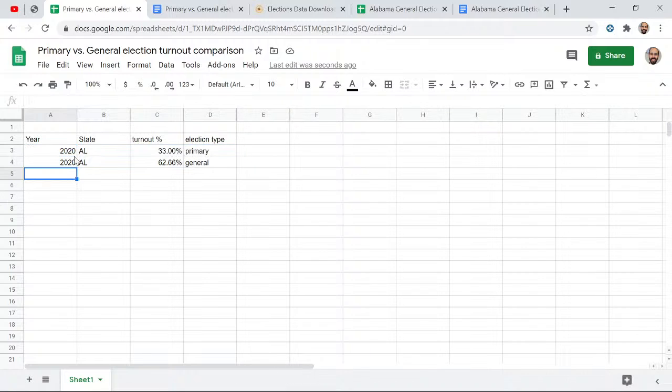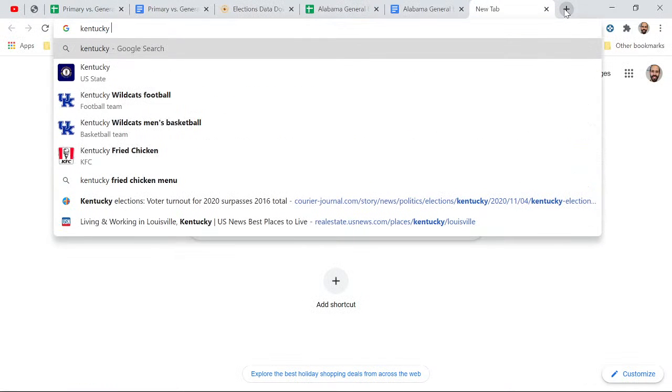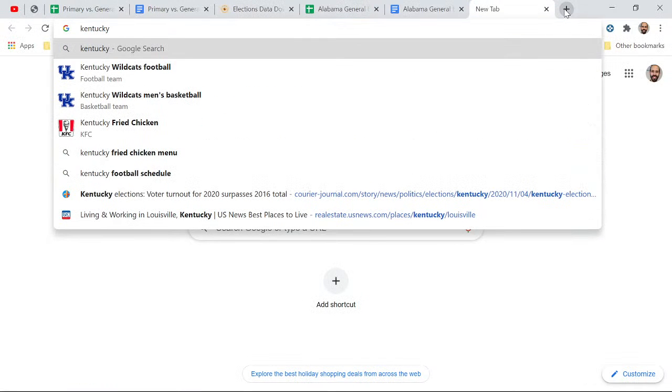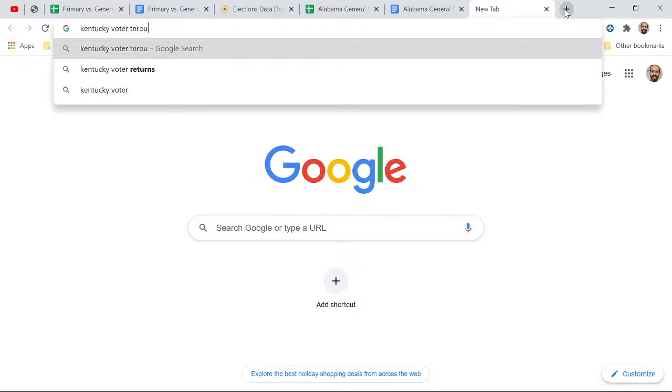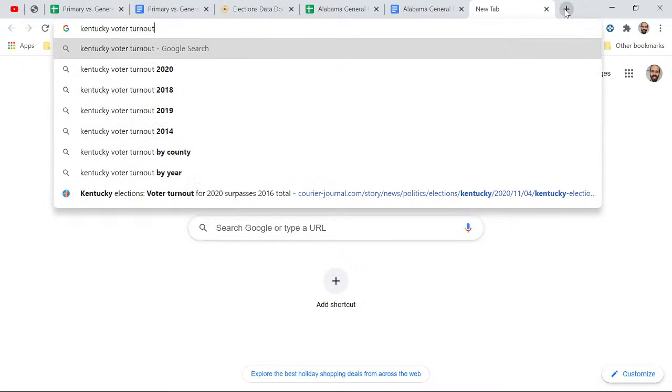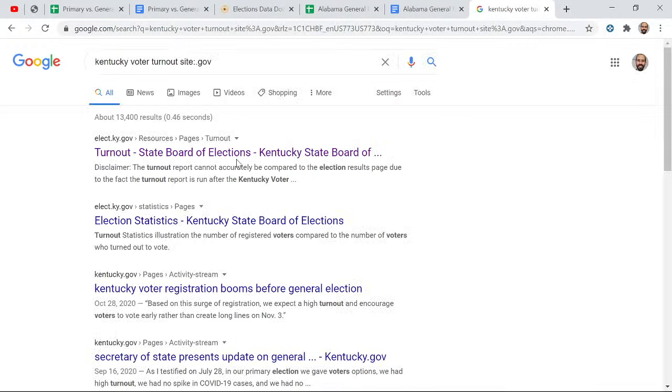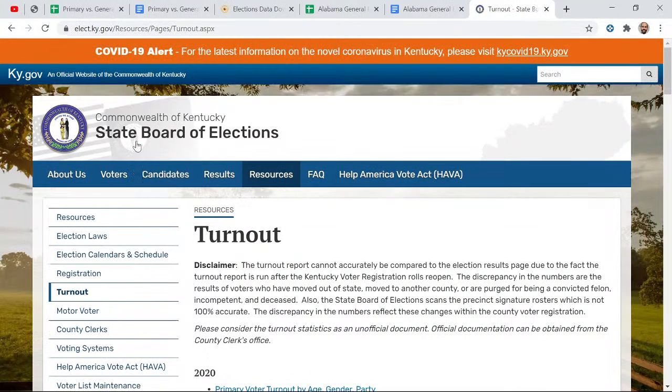Yeah, so that's for 2020, and that's for Alabama, right? I want to know about Kentucky, so we can go to the Kentucky voter turnout site.gov, State Board of Elections. That's where I want to start because that's where the root of all the data comes from.